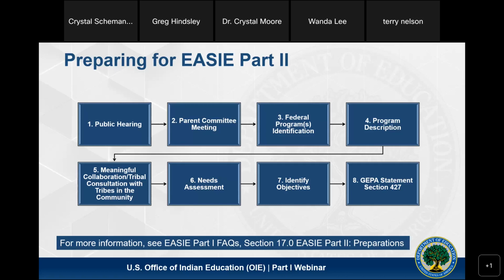You should conduct your needs assessment, and you can check that out with section 17.6 of the Part 1 FAQ document. Based on your community needs assessment data, begin thinking about the objectives that you will select for your project. Also begin thinking about how to address GEPA section 427. And new applicants must all have their valid ED 506 forms on file prior to the close of Part 1. So a lot of information there. I'll leave that up for just a second.